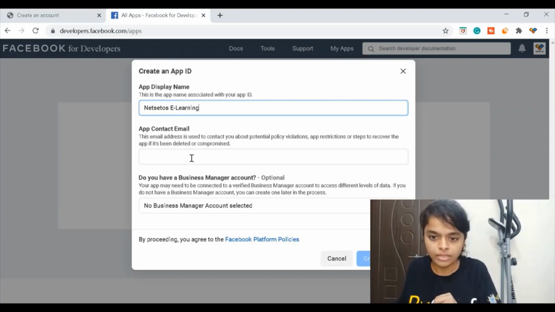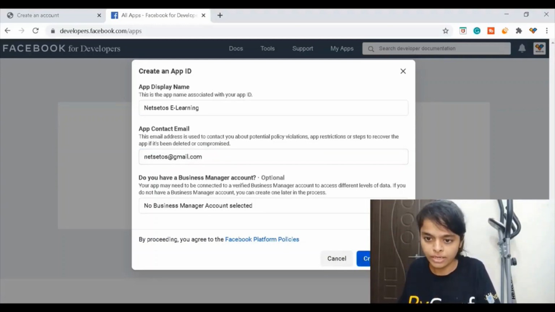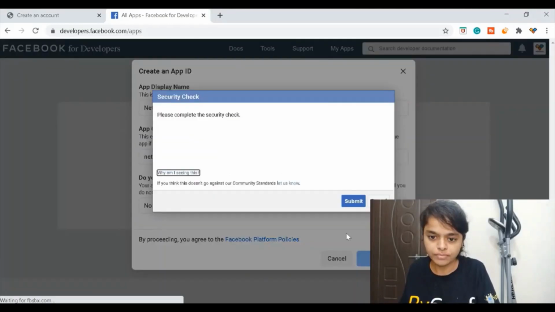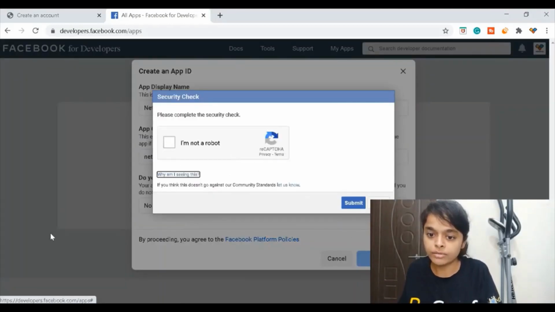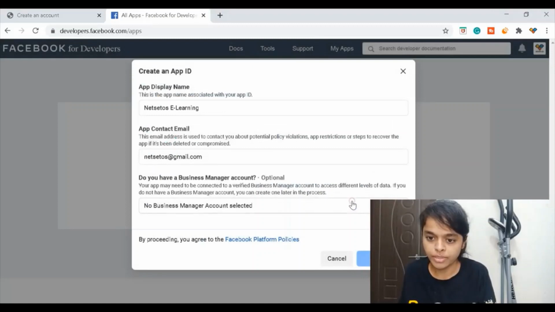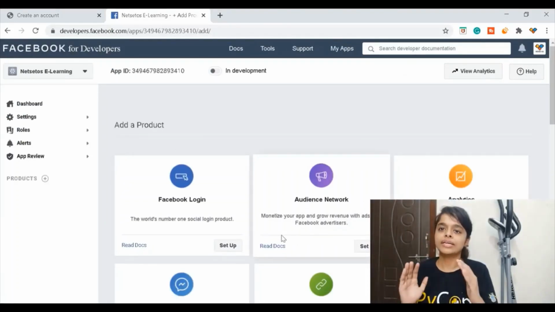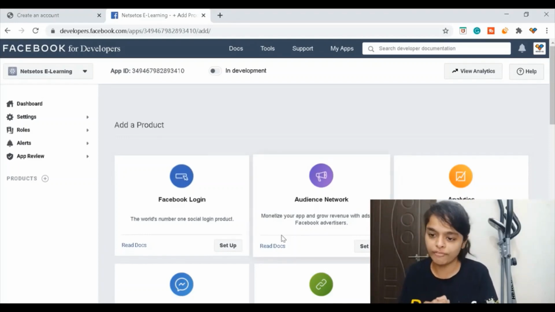And here it will ask for your email ID. I'll give mine, netsetos@gmail.com. Then create app ID. Here it will confirm whether the person logging in is not a robot. Need to check it out. Submit. And here we have our dashboard for Facebook for Developers.